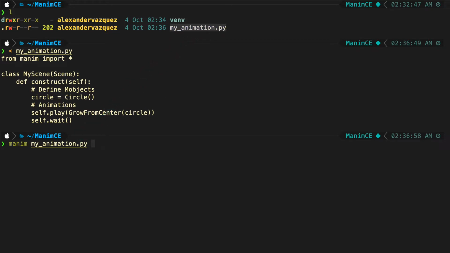3. Then comes the name of the scene, that is, the class that inherits from Scene. Remember that there may be more classes that inherit from Scene in the same file. 4. At the end are the flags that indicate the video or image export process. Later we will go into depth with all the export options.